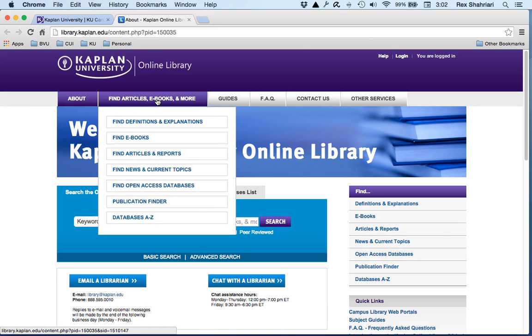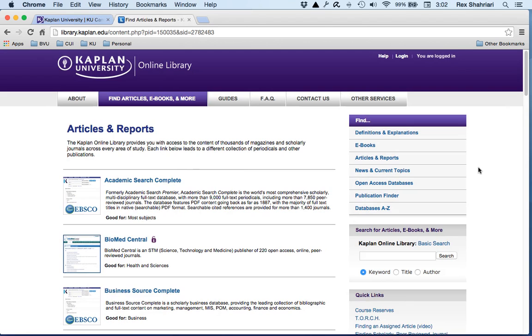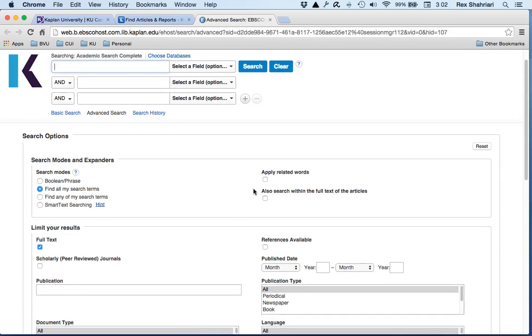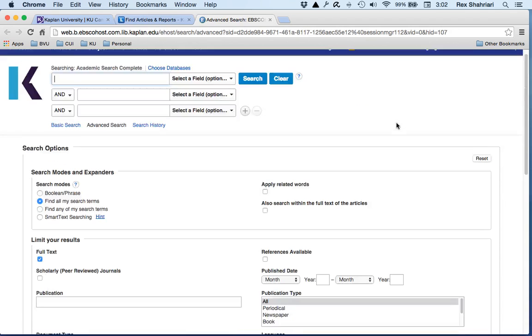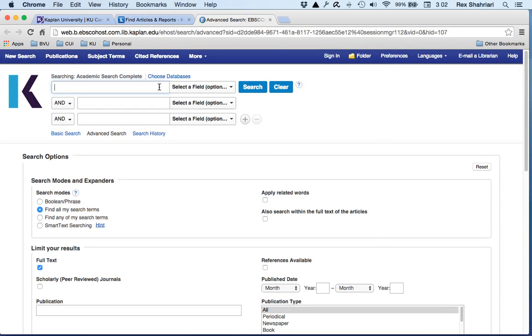If you hover over the second tab and click on Find Articles and Reports, you will be taken to this page where the topmost link is to Academic Search Complete. Previously it was called EBSCO or EBSCOhost, and you can click on that and you will be taken to the search page for the most comprehensive database available in higher education.